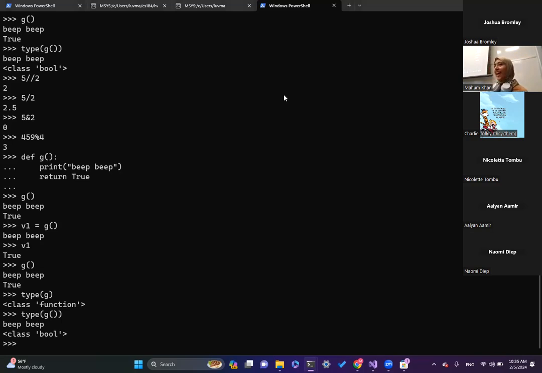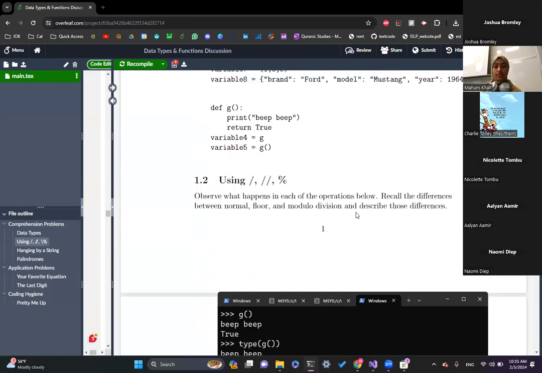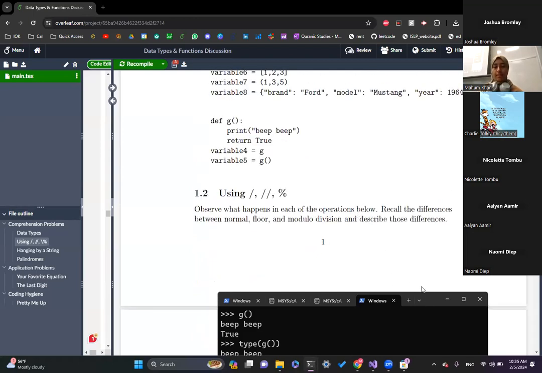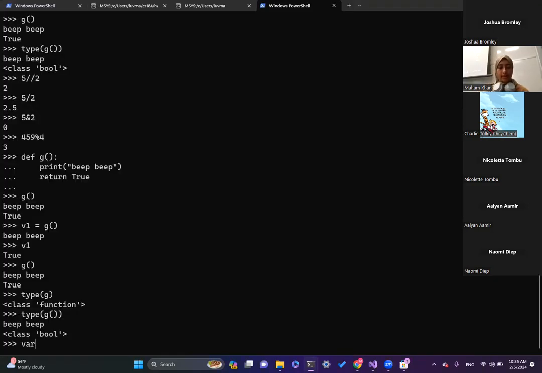Okay. Any other questions? Yeah. In your file here, you define a variable v4 as G. And why did we do that? Yeah. So what happens when I set a variable equal to just G? What do you guys think is going to happen when I hit enter?